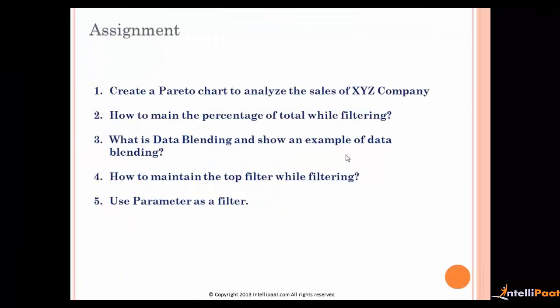So we looked at how to create a parity chart, how to maintain the percentage of total whilst filtering, and we also saw what data blending is, with an example where we were looking at the orders and the returns tables, and then blending them inside Tableau to come up with a view. We also saw how to maintain the top filter using context filters, and the last one was how to use a parameter as a filter, so you can use that in certain scenarios and speed up the performance of the dashboard.